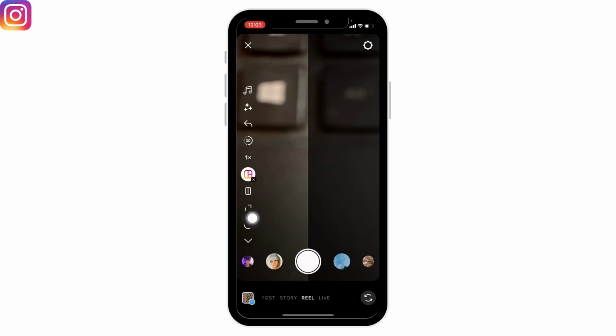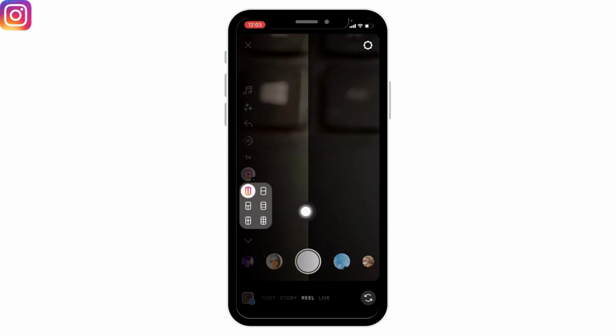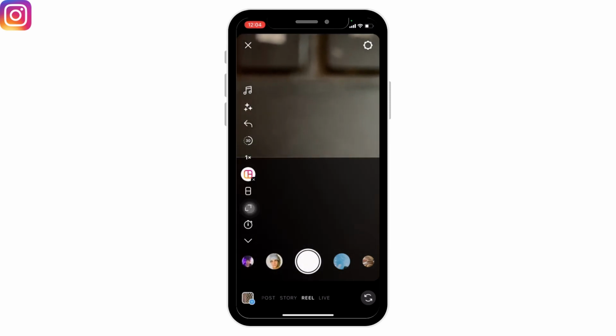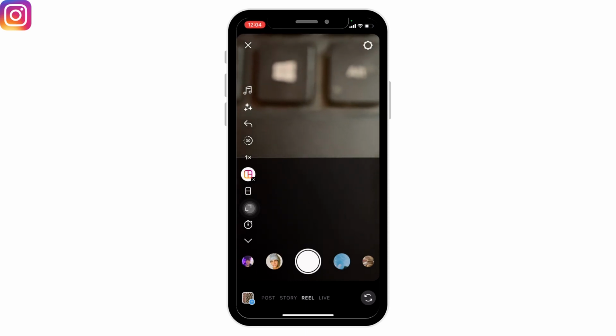In case you want to split your screen horizontally, tap on this one icon, select this one, layout, and here you go. This is how you can easily make split screen videos on Instagram Reels.